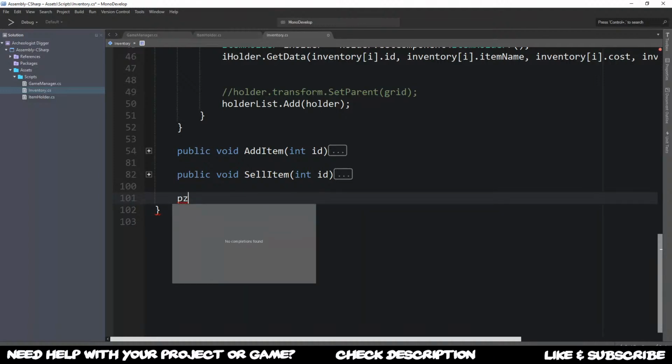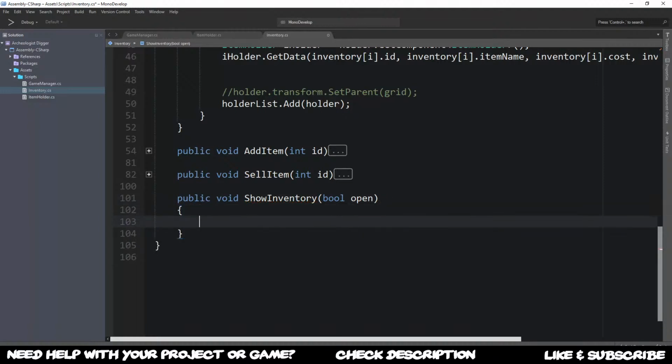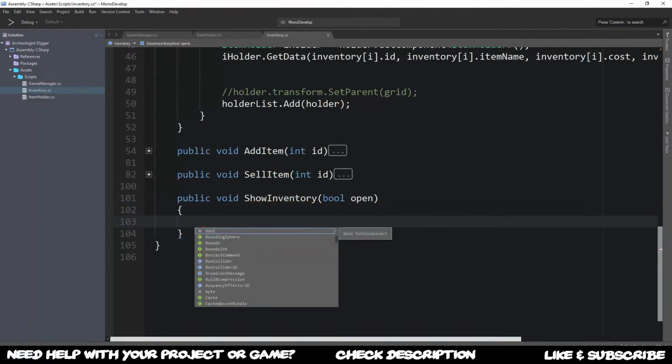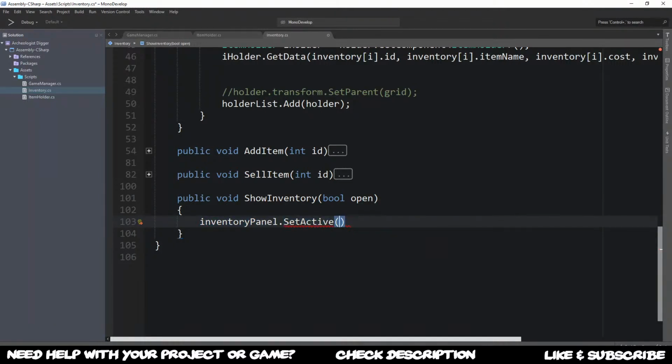So we have a public void ShowInventory, and we pass in a bool. A boolean is nothing else than true or false. I name this one bool open, or show. And what we can say is inventoryPanel.SetActive, and how do we activate it? Whatever open is. If open is true, then we show it, otherwise we don't, and that's fine.